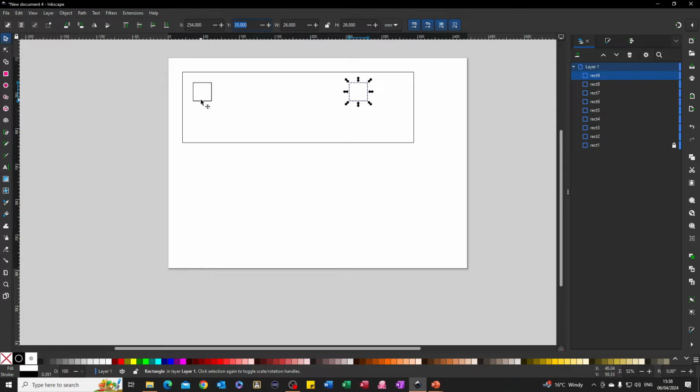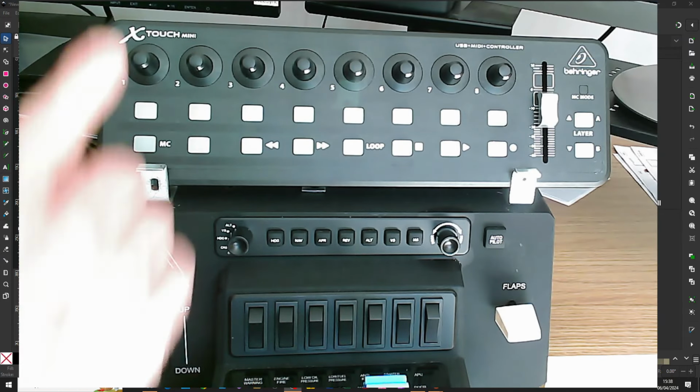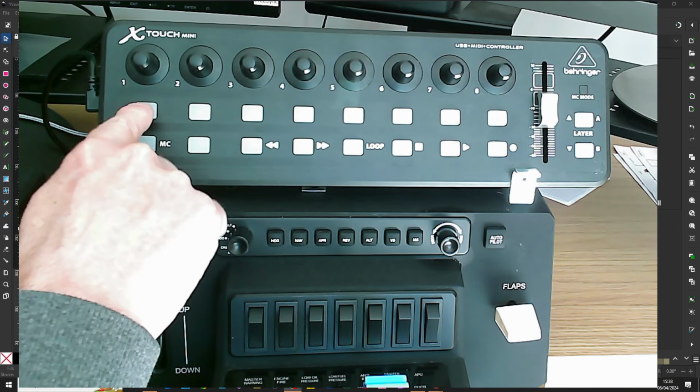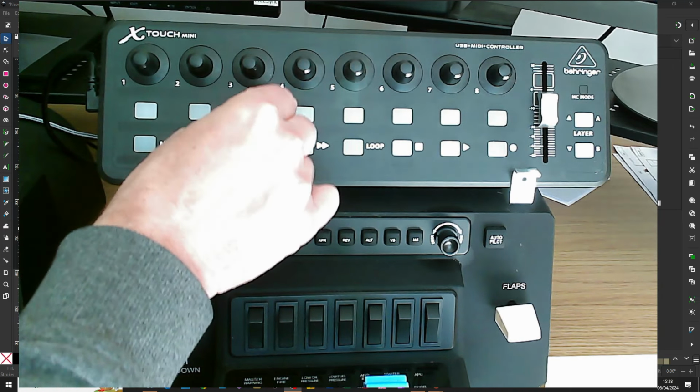So I've still got 7 here and 1 over here. And this is where, again, this distribute function comes in. What I can do is I can highlight all of the squares that I'm interested in and tell it to distribute them evenly horizontally, and they are all in position now. So that's it, that's that job done. So if I go back to my camera here, those are in position. What I want to do now is to create these buttons here, and they're all centered up underneath the rotaries.